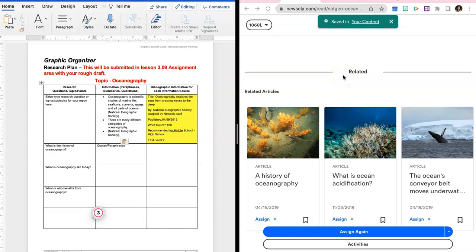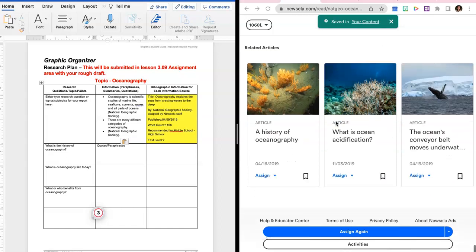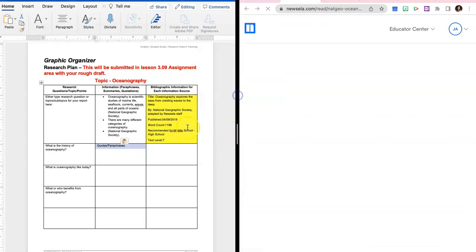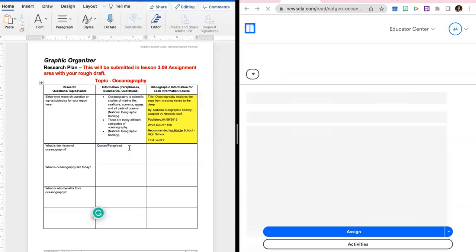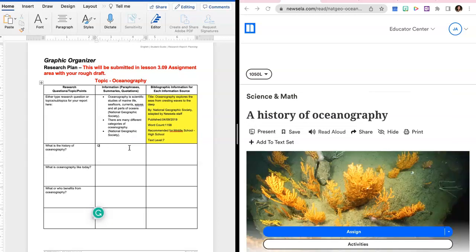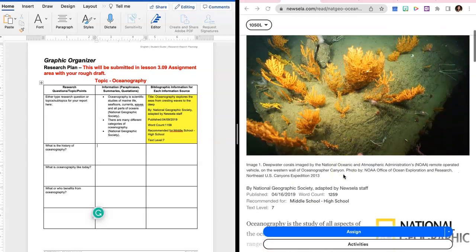Now look, this is really amazing. Look what ENG7A does at the bottom. They put suggested articles related to this topic. So I might want to look at this history of oceanography because I did put into one of my research questions, what is the history of oceanography? So I could click on this article, and then I would do the same thing for this article in this box, okay? So now I'm going to gather my other information.